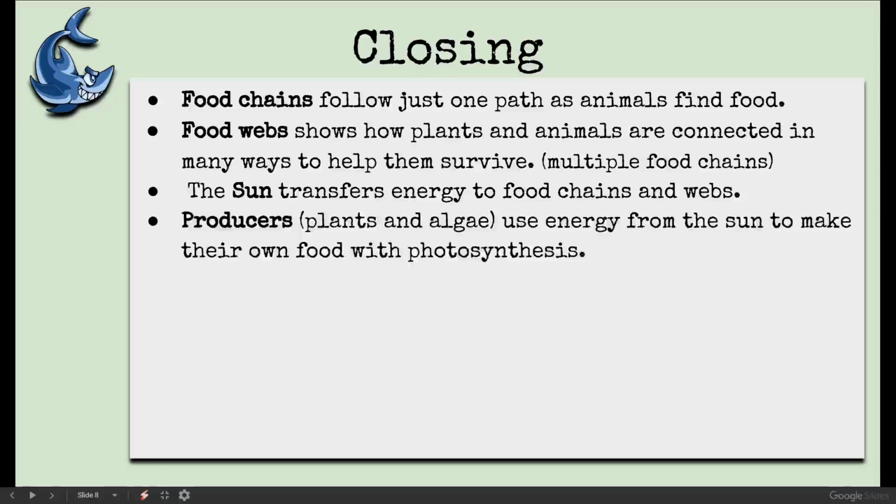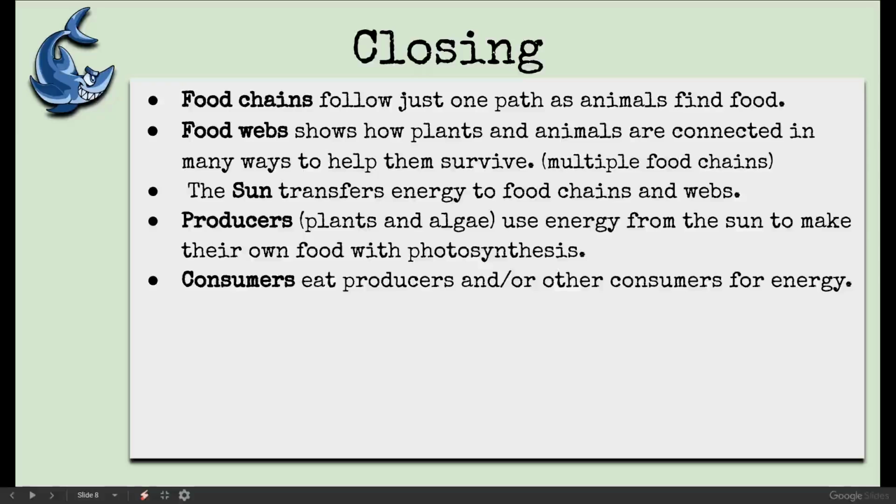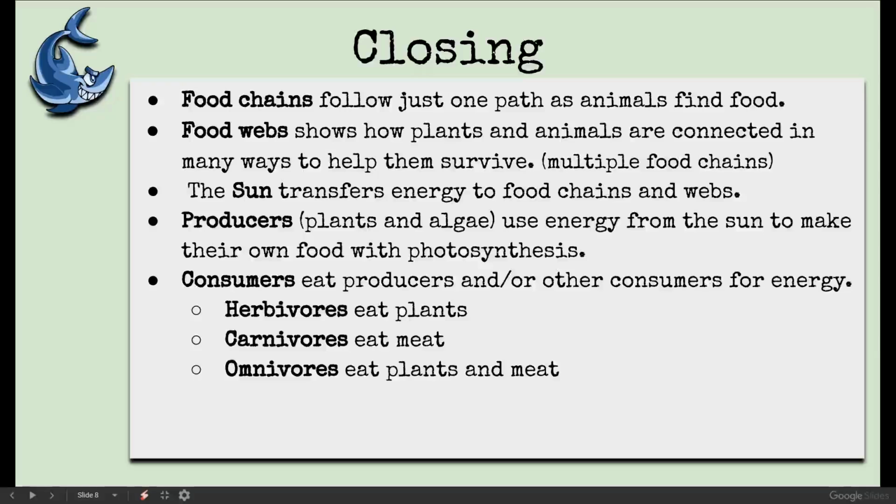Producers, plants and algae, use energy from the sun to make their own food with photosynthesis. Consumers eat producers and or other consumers for energy. Herbivores eat plants. Carnivores eat meat. Omnivores eat plants and meat.